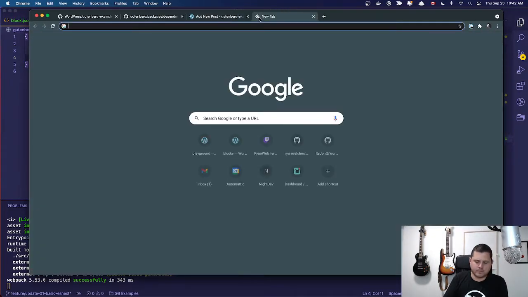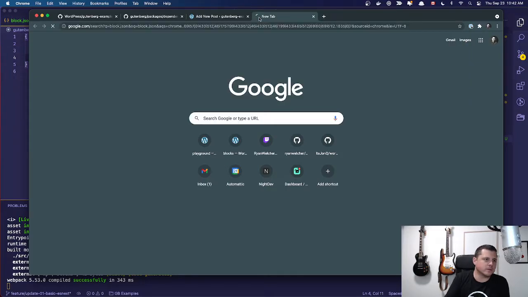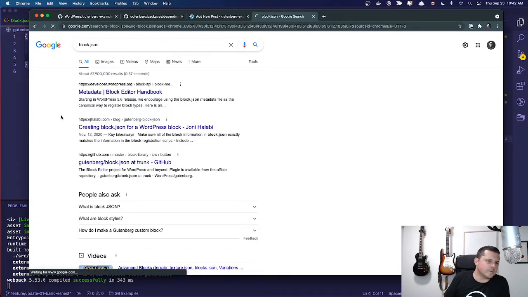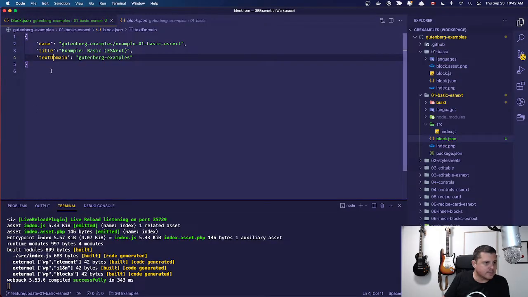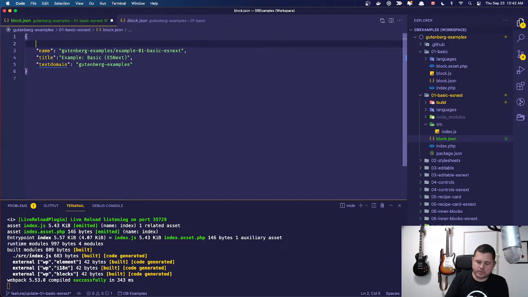I don't think that's right. Block.json. There we go. Nope. Text domain. That's wrong. Okay, cool. I need to do that. Text domain. And I also forgot I need to add API version.